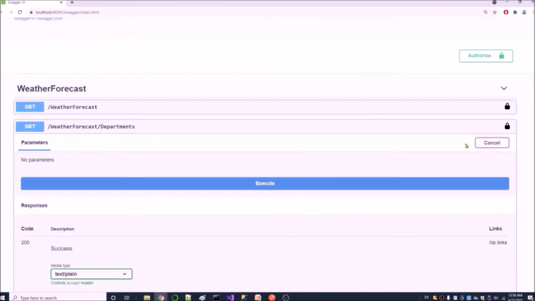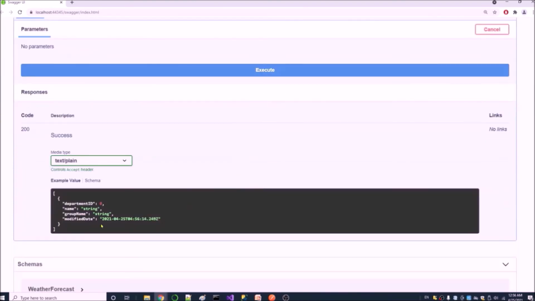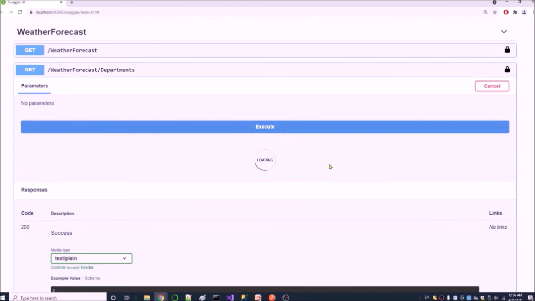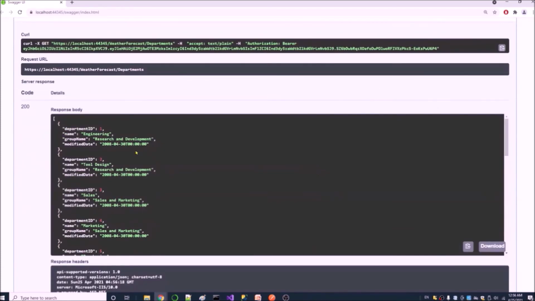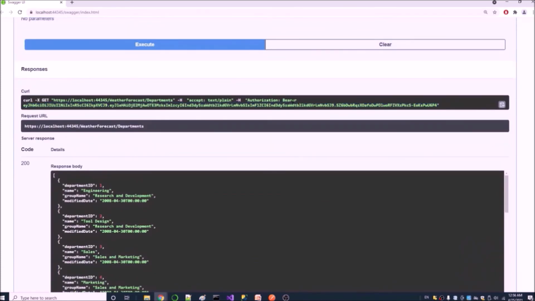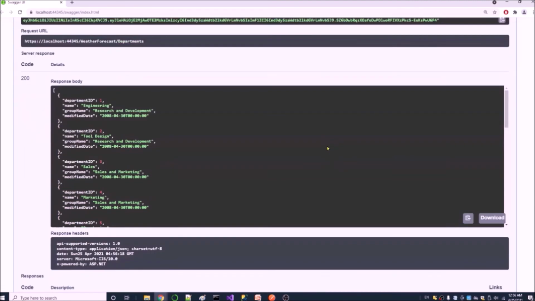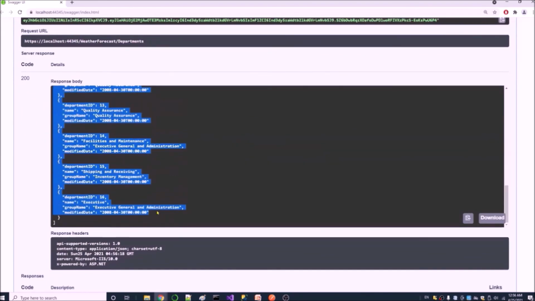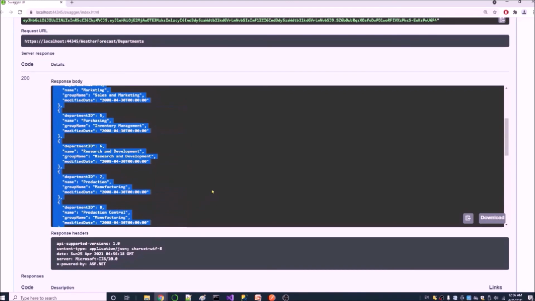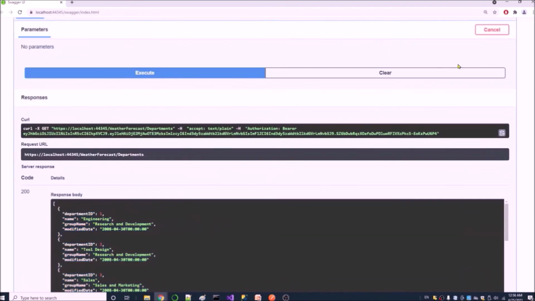Okay, try it out. Now, we will see. Execute. Okay, now it worked. You see now Bearer, and this is the JWT token. Now the result is returned. Namely, we have accessed that protected method.